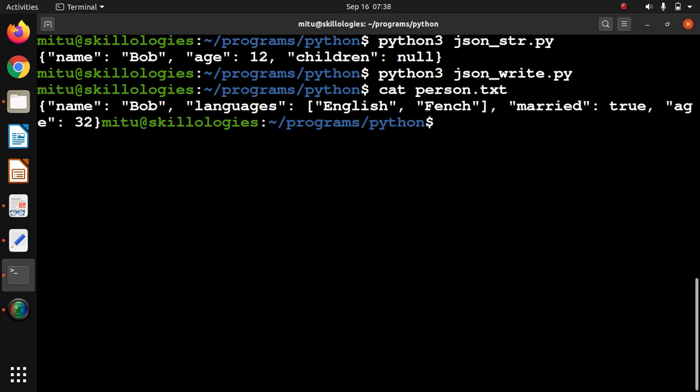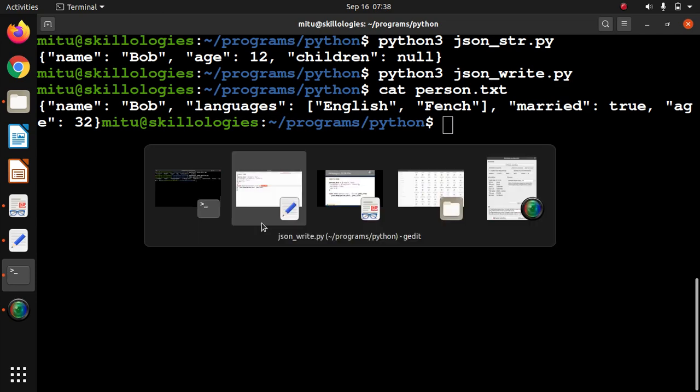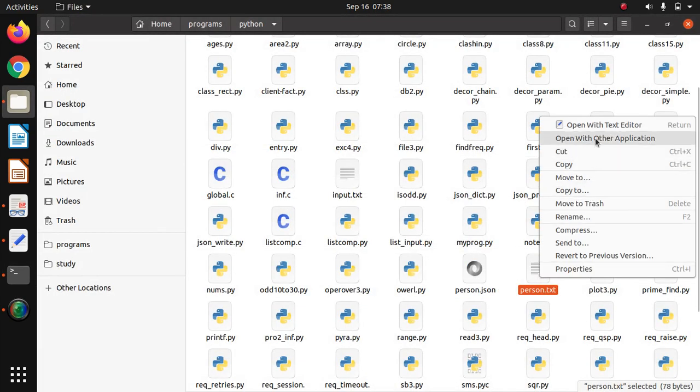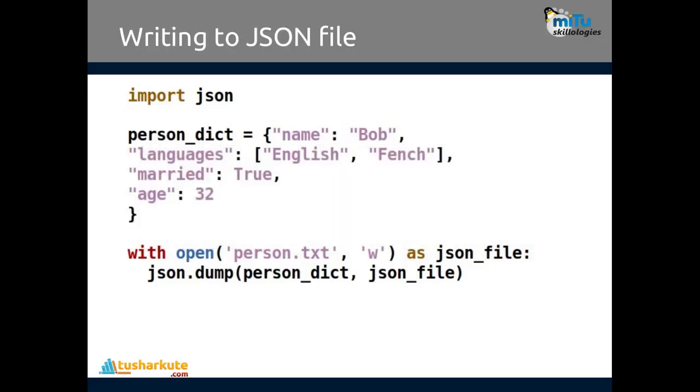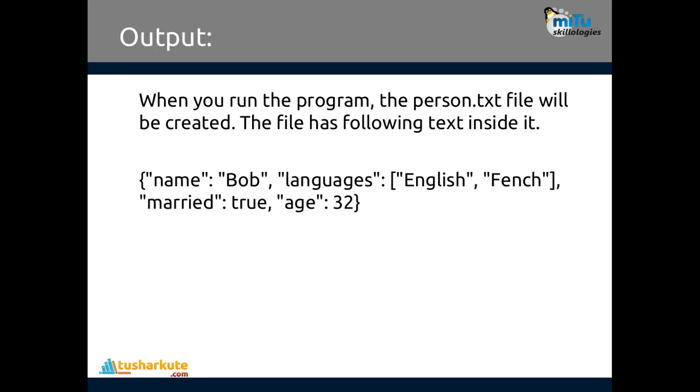See this, this is your person.txt file. It's just a JSON file which is created by dumping the content inside. If I open that file using my text editor, you can also see this content. It's a JSON file, and I can again use the load function to load this file in my program. So that's how writing operations are possible for a JSON file. Using the dump function, you can write a dictionary inside the JSON. So when you run the program, the person.txt file will be created, and it has the following text inside it.